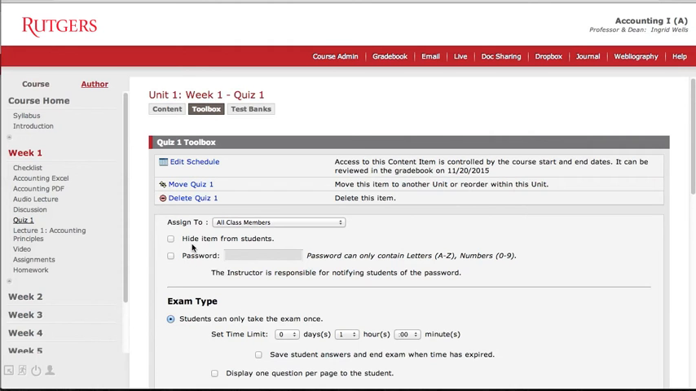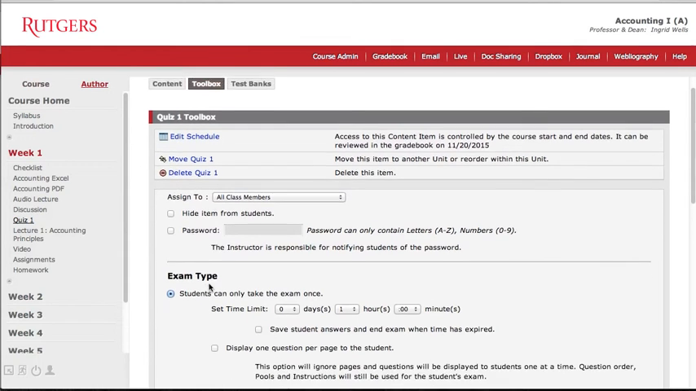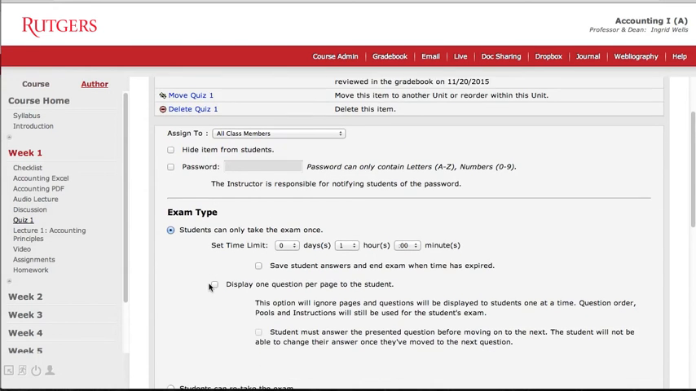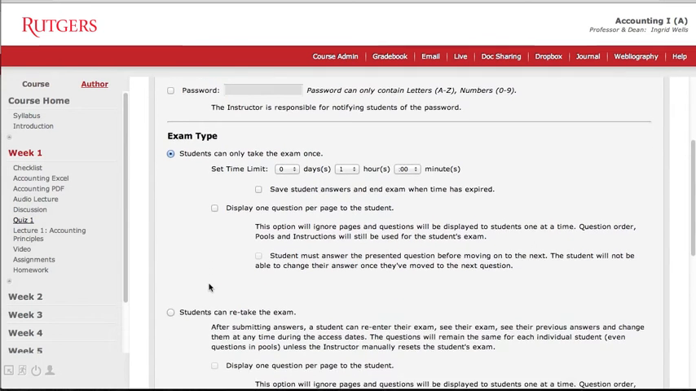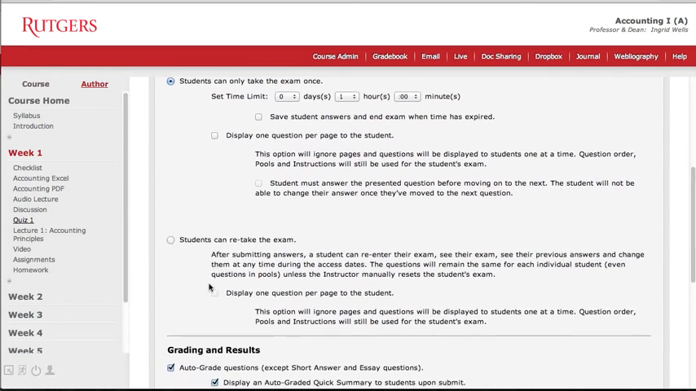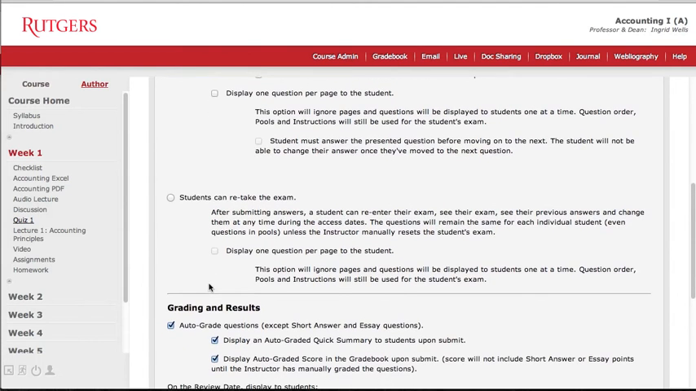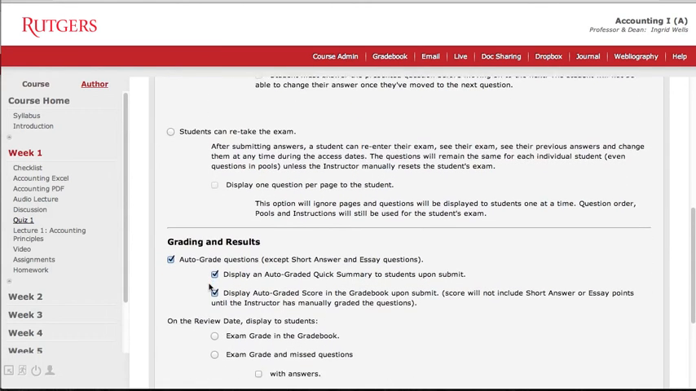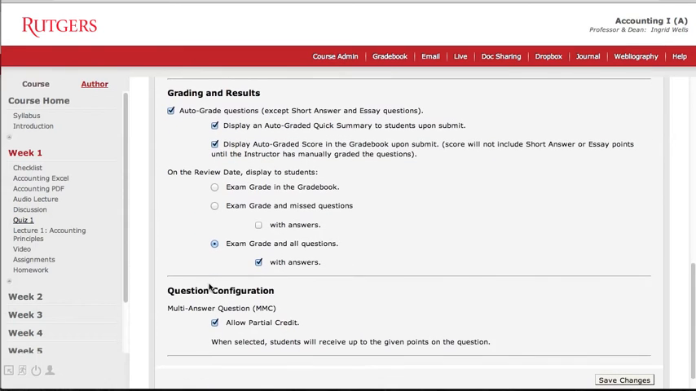Exams have additional choices for how to display questions, giving students a time limit, or allowing students to retake the exam. There's also options on how the results display to students in the gradebook, and configuration settings can be modified as needed.